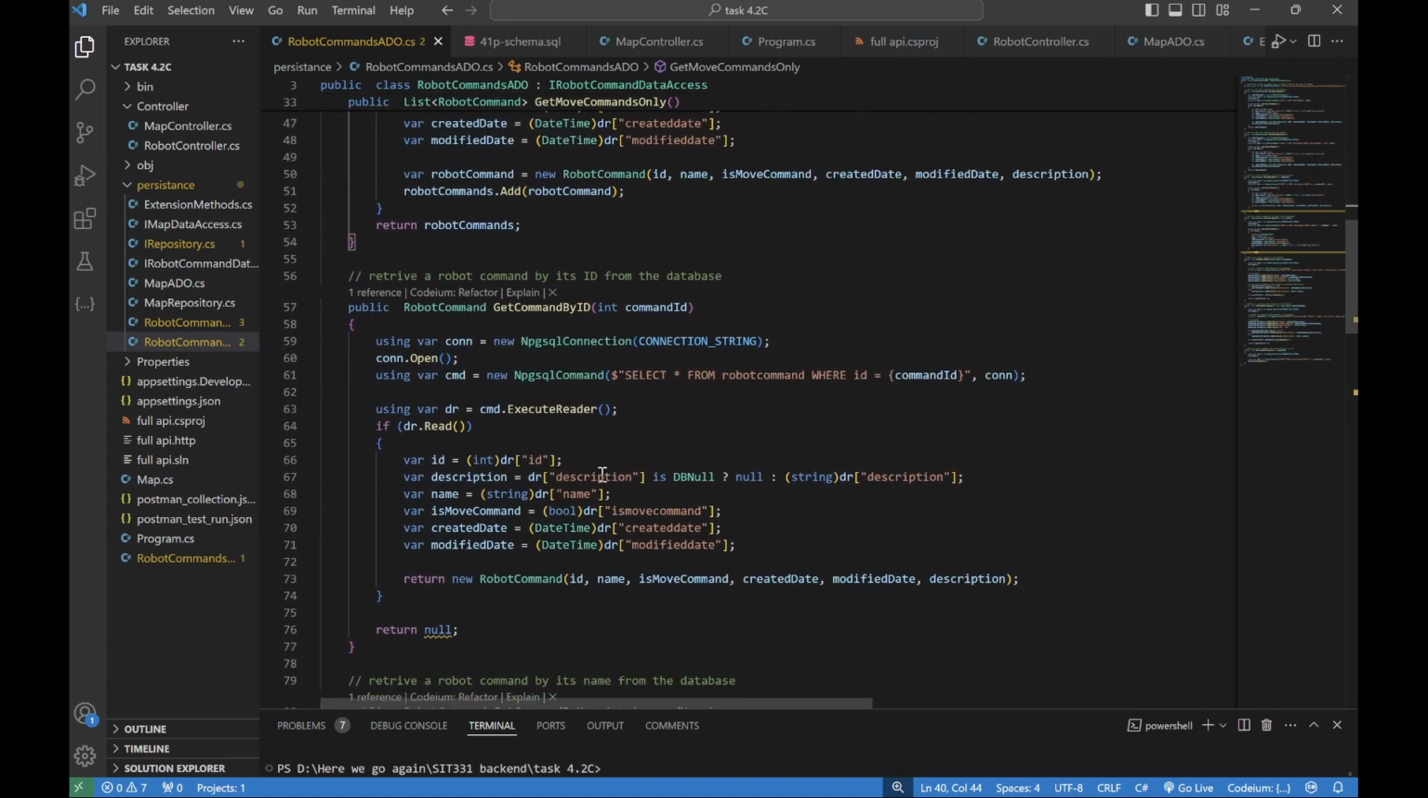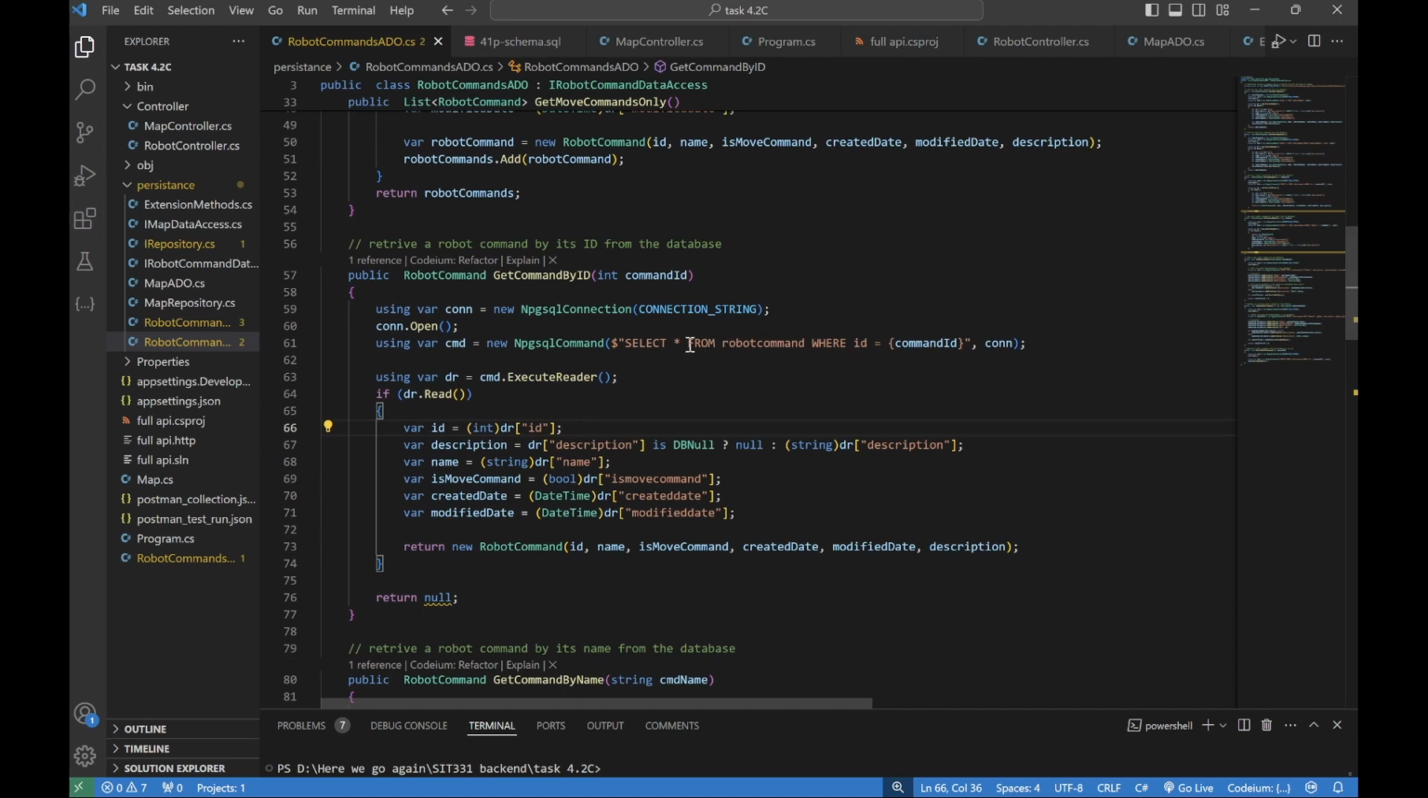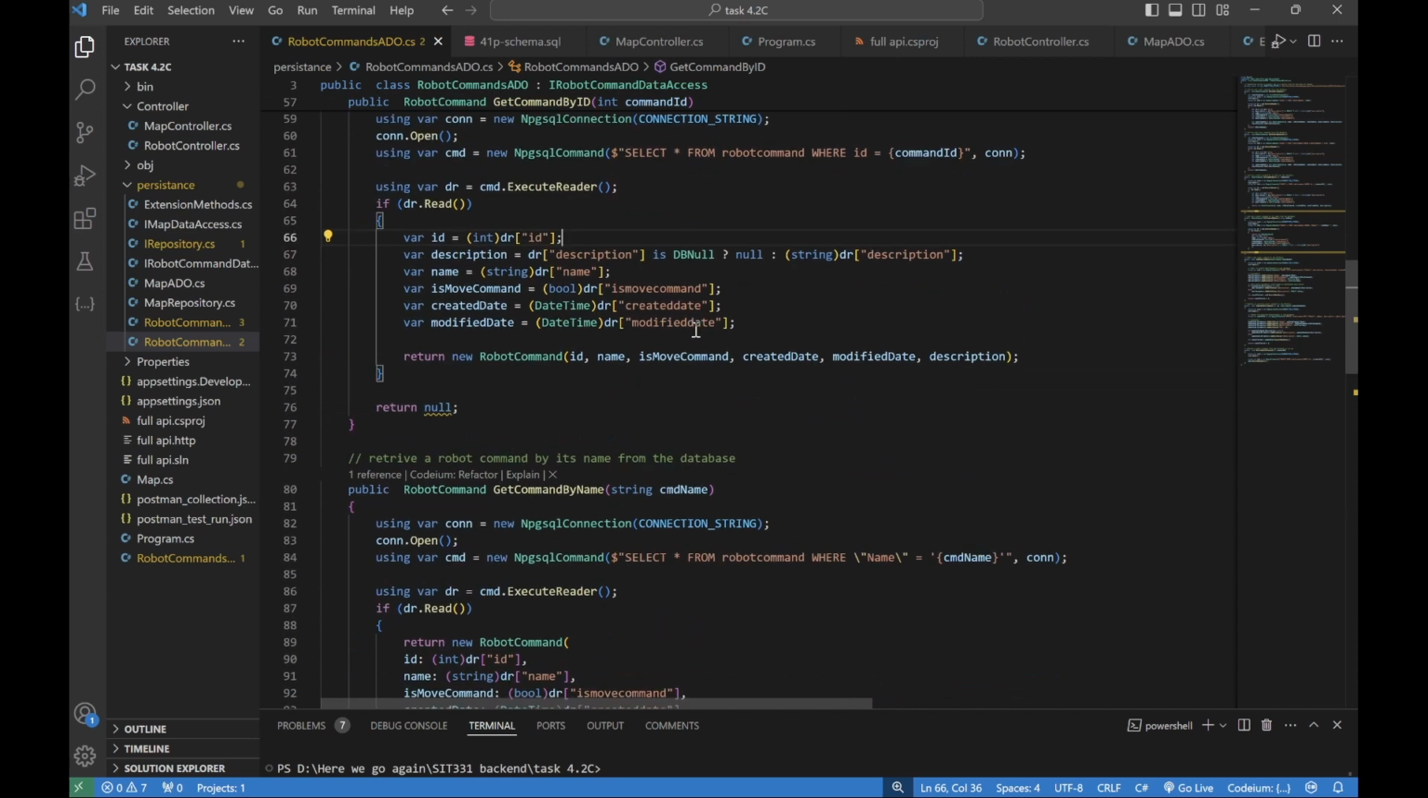Next we have the get command by ID. It retrieves a specific robot command by its ID from database. It executes the SQL query with a where clause to select a row with matching ID. It reads the result using data reader, maps it to robot command object and returns it.